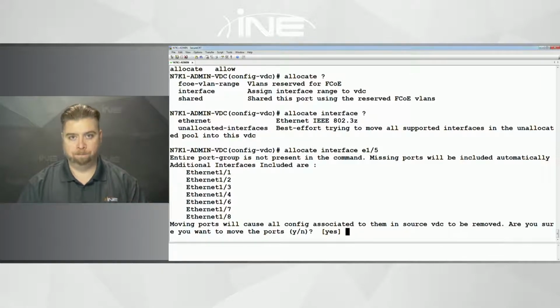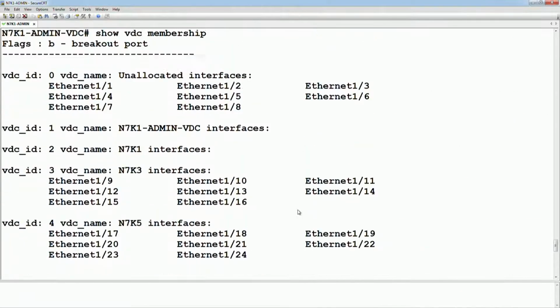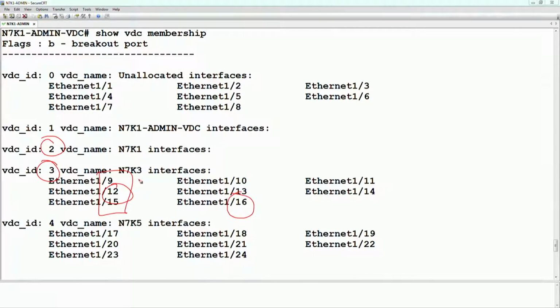What's important about this within a real design is that if you do this change and the port is in another context, you're going to remove it from that context and delete the config. It's going to cause all the config associated with them to be removed. So if this box was forwarding traffic right now in production and you were to take port number 12 and move it from context number 3 to context number 2, it means that it's really moving ports 9 through 16 and then deleting whatever software config you have on those interfaces.